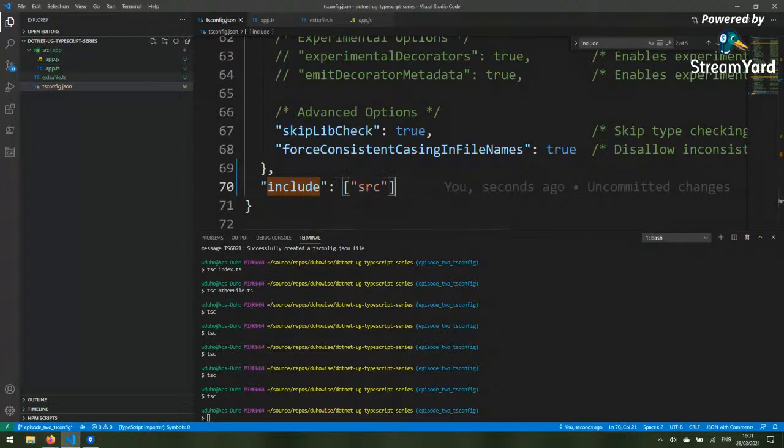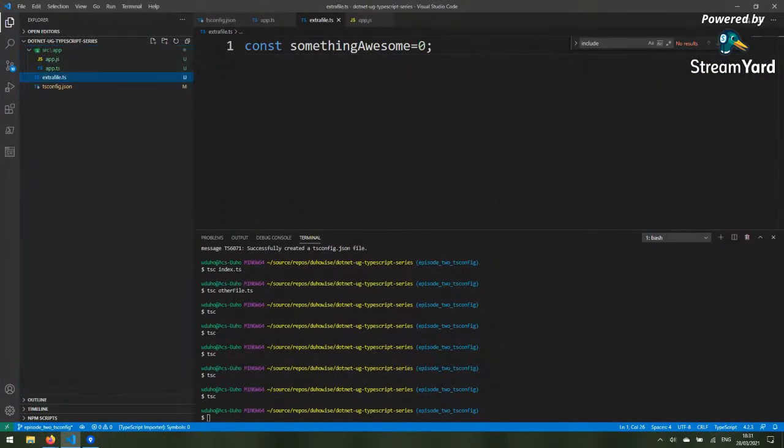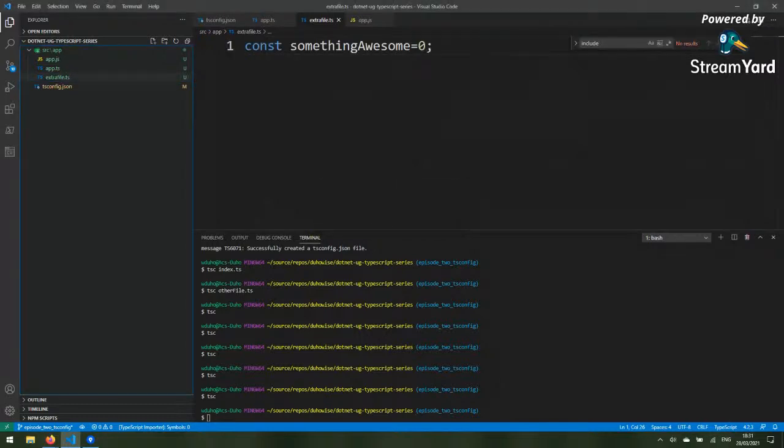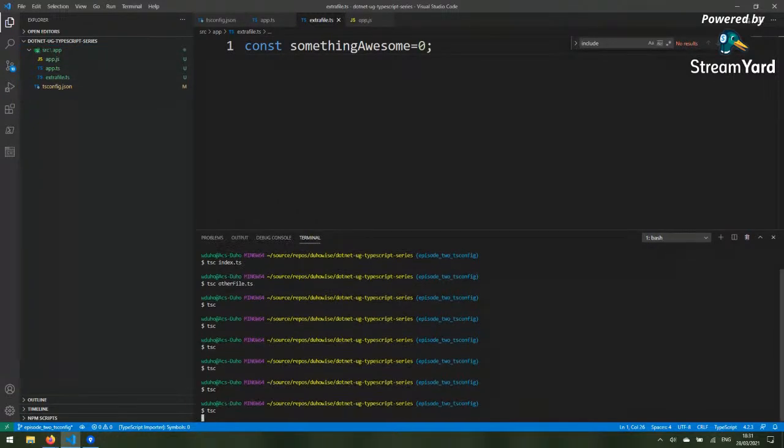And we can quickly confirm that action by trying to move this into, yes, I want to move it into app, right? So immediately I move this into app and I run my tsc again.